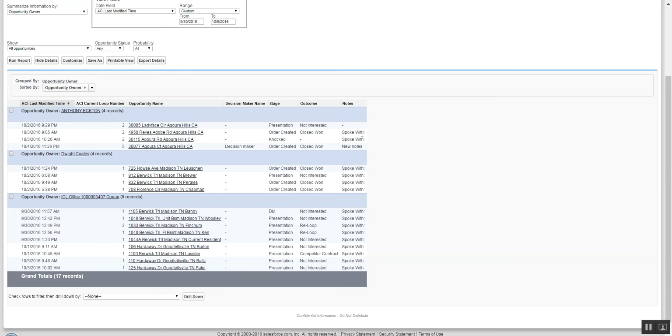And this is notes. So if your rep makes any notes in the field, it'll get populated here. And really easy to make notes is to use the dictation on the iPad. Try it out, it works.